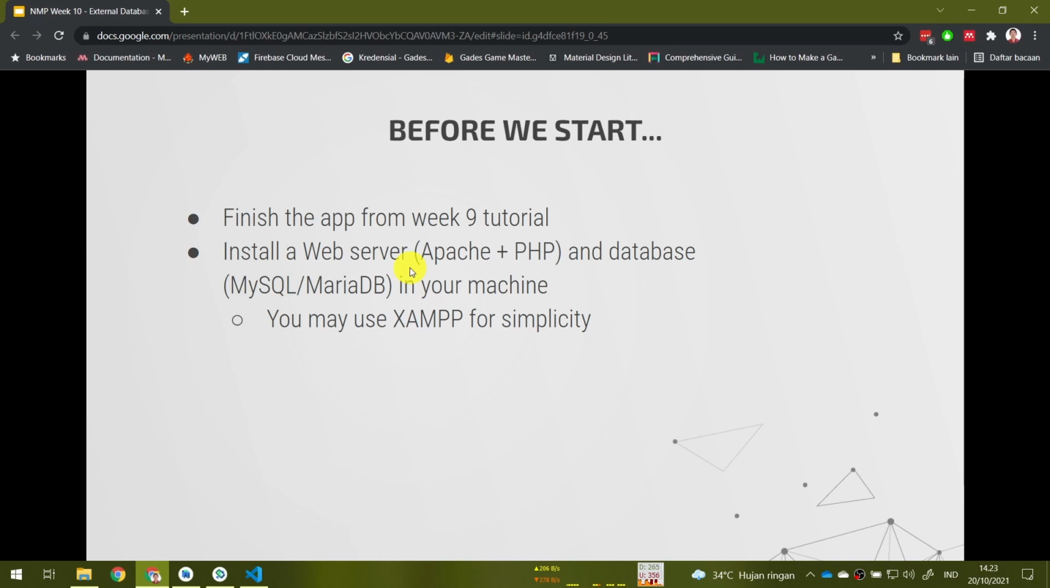If you don't have it, please install a web server first, which is Apache, and then please also install PHP. Any version is fine, preferably version 7 or version 8. And a database server, MySQL or MariaDB is okay. If you don't really know how to install these server components separately, Apache, PHP and MySQL or MariaDB, you may use some web development package, for example, like XAMPP here.